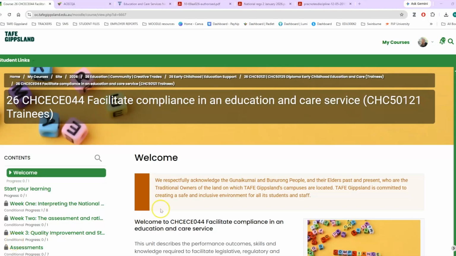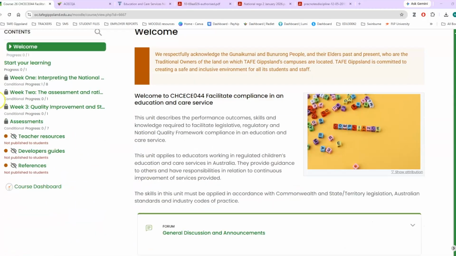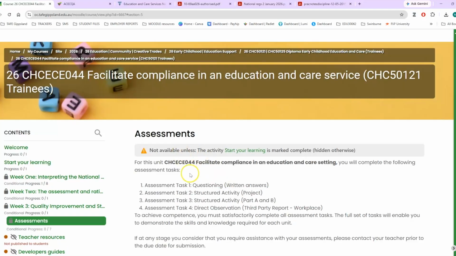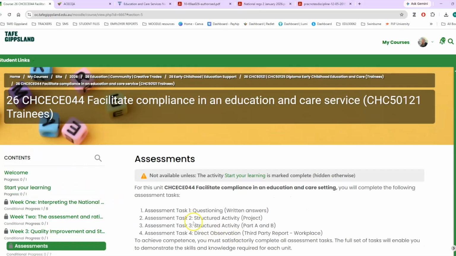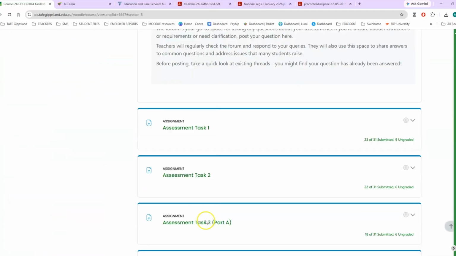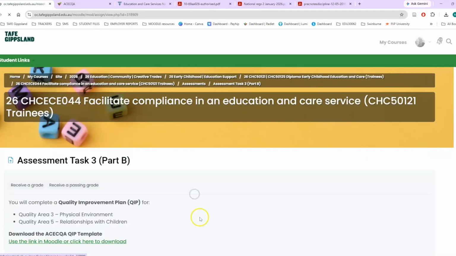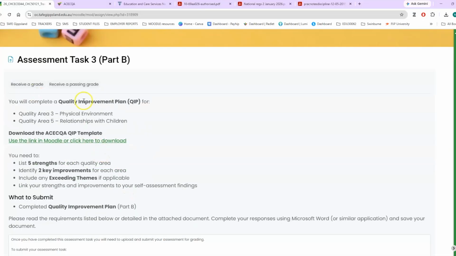Okay, so this video is going to cover Assessment 3B. When you're looking at all the assessments in this unit, once again, you would go to your Assessment tab and you would be looking here. This video is going to cover Part B of this structured activity for Assessment 3. Scrolling down here, we've got Part B, and you can see the instructions here.